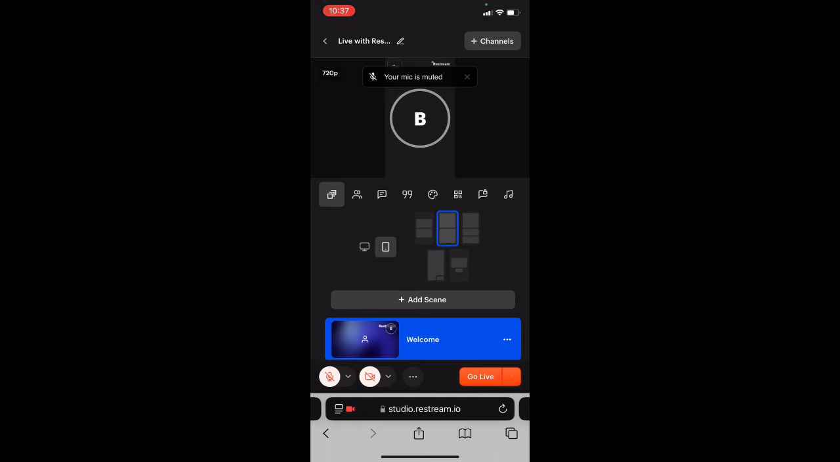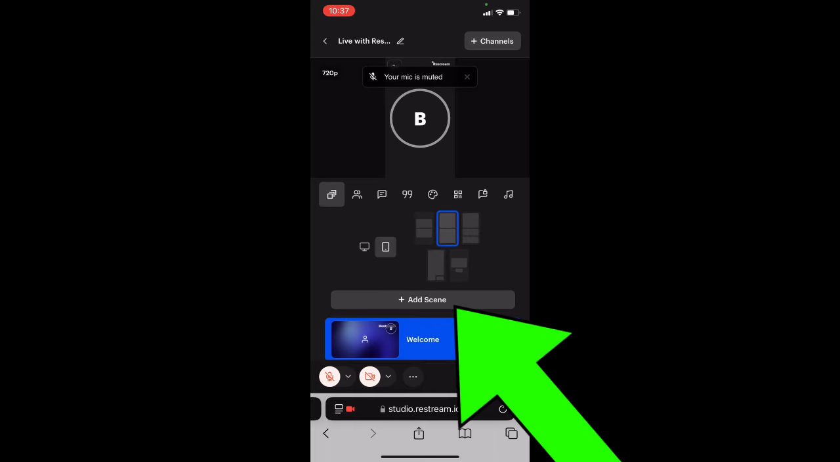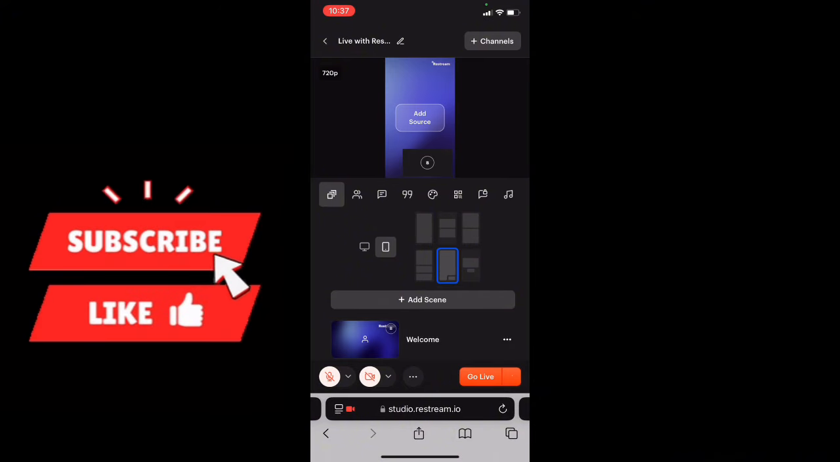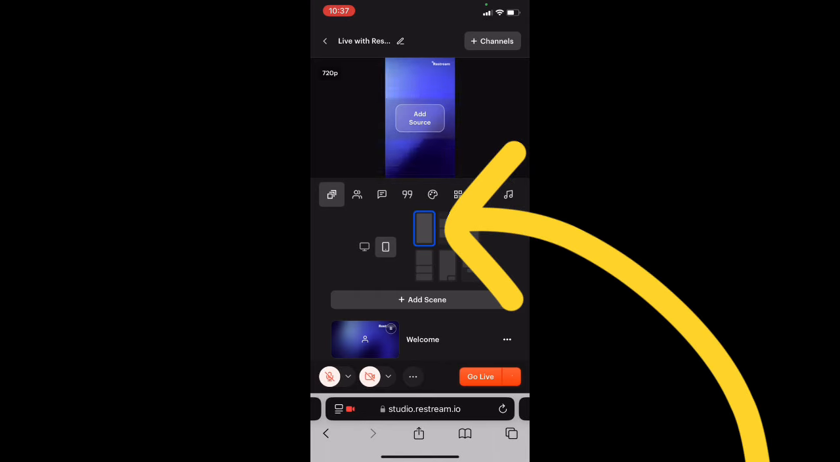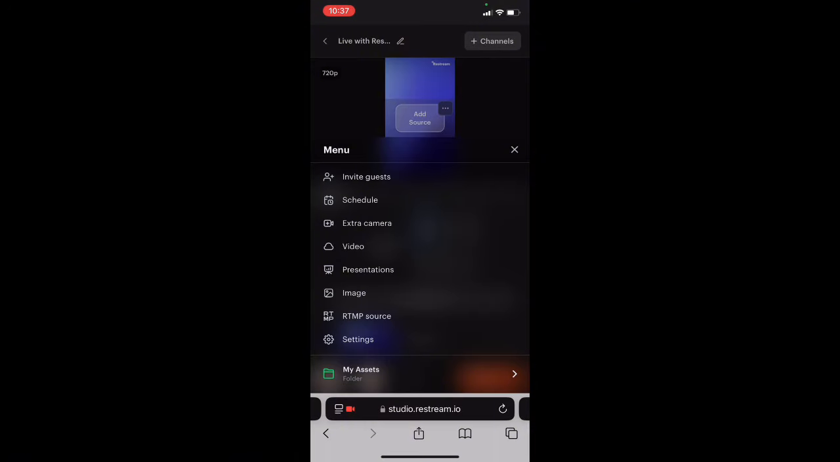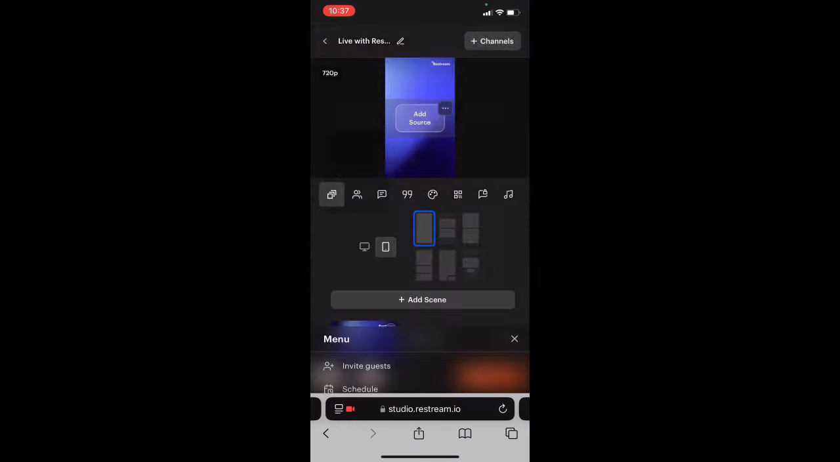So what you need to do next is to click on add scene. Now you click on media, and then it will bring something like this. So for this restreaming tool, portrait is the best, not landscape. So you click on this first one. Yes, then it automatically change to portrait. Then you click on add source, then you click on video.